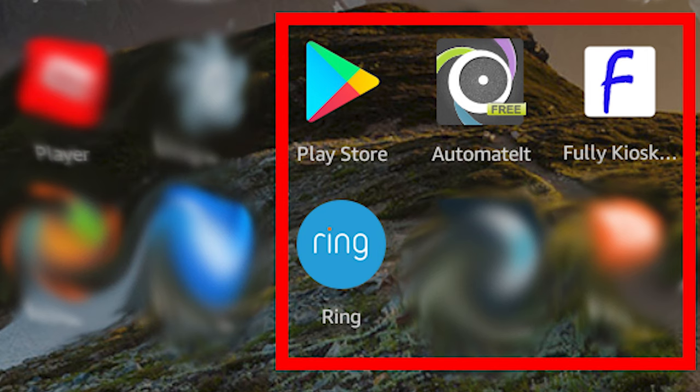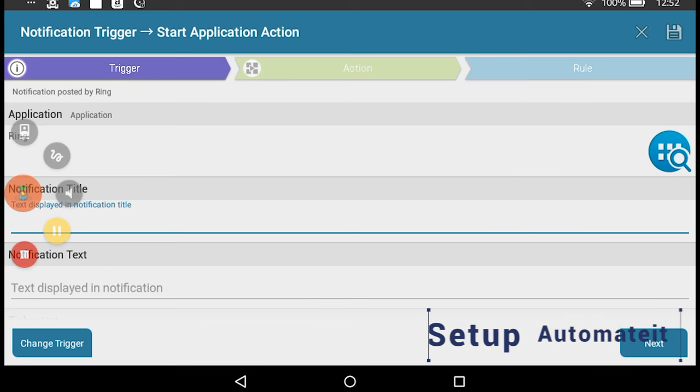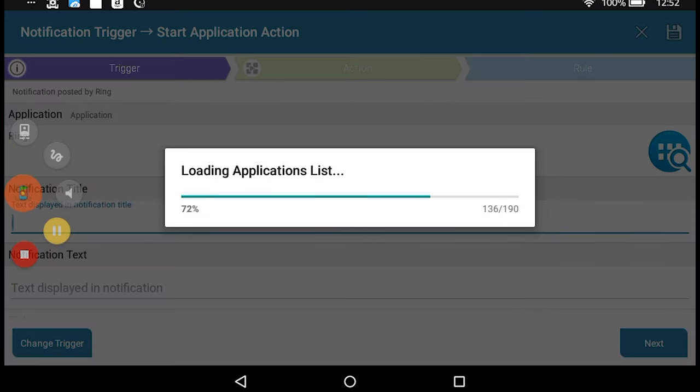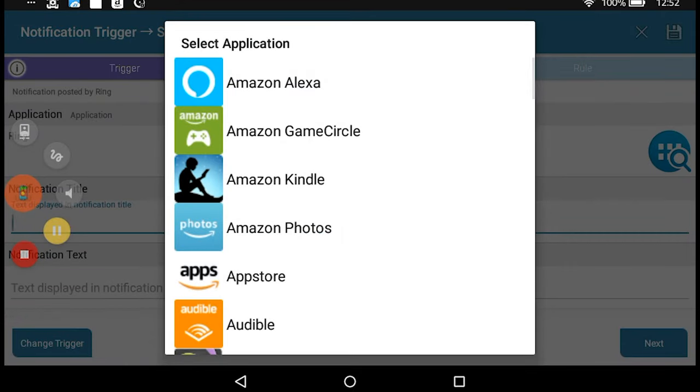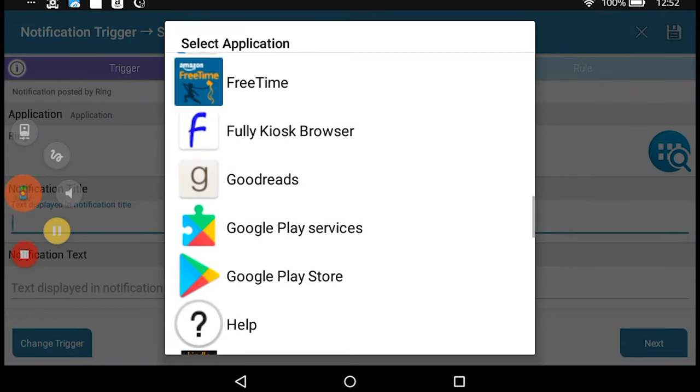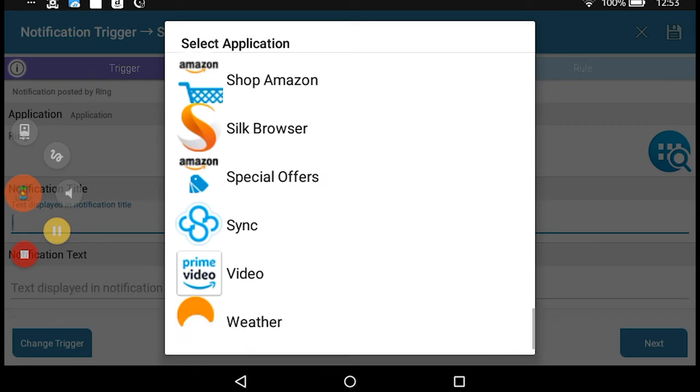You will need to download the Automator app, the Fully Kiosk browser, and the Ring app as well. Once you've installed the Automator app, you next need to create some notification triggers. The first trigger you need to create is that when there has been a notification from the Ring app, that after a minute, it will open the Fully Kiosk browser again.